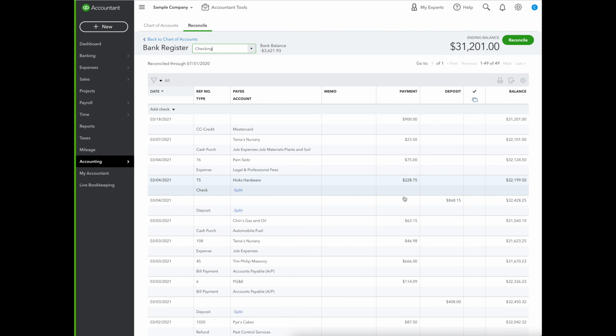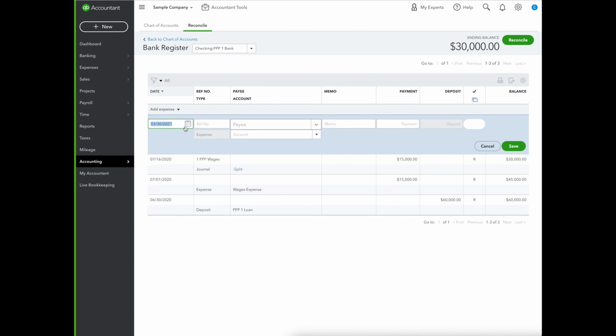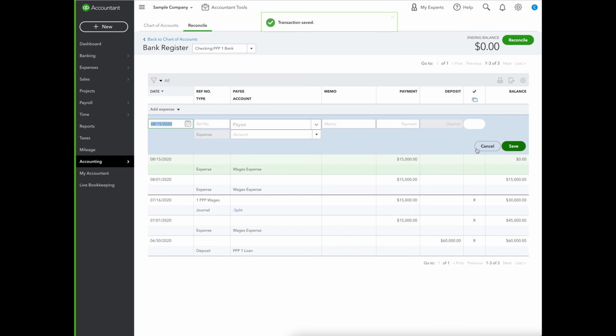So now everything is reconciled through July. So now I'm just going to go in and create another expense. We're going to change the date. We're going to select the account type to be payroll. We're just going to save. So I'm working in the PPP1 bank register, and I'm only doing this to kind of speed up this process to show you guys what's next. So editing stuff is just going to speed this up.